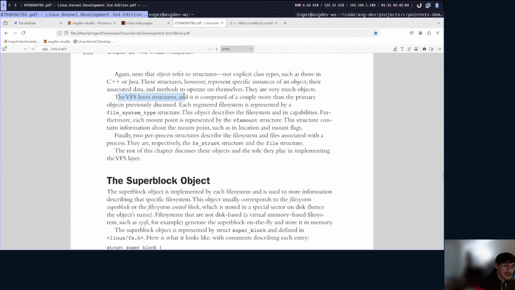The VFS loves structures, and it is comprised of a couple more than the primary objects previously discussed. Each registered file system is represented by a file system type structure. This object describes the file system and its capabilities. Furthermore, each mount point is represented by the VFS mount structure. The structure contains information about the mount point, such as its location and mount flags. Finally, two per-process structures describe the file systems and files associated with a process. They are respectively the fs struct structure and the file structure.